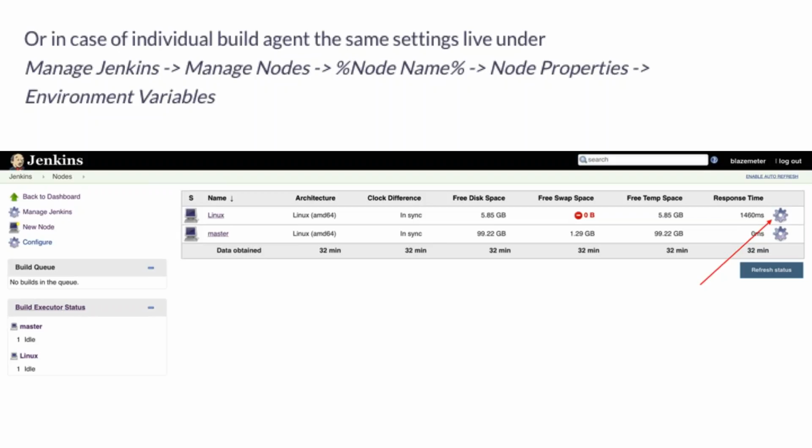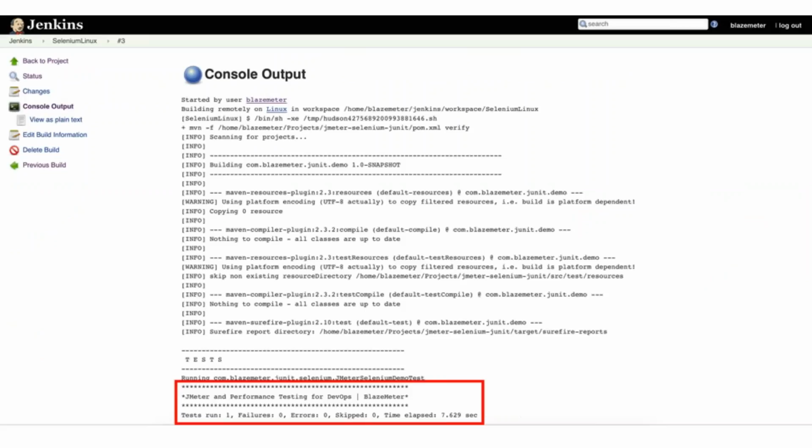Or in the case of the individual build agent, the same settings live under Manage Jenkins, Manage Nodes, then the node name, Node Properties, and then Environment Variables. To get to the configuration dialog, click on the gear icon, which you can see there, next to the node name. Once you've launched the X virtual frame buffer and set up the DISPLAY environment variable matching the virtual display number, the build should succeed and you should see the BlazeMeter main page title in the build log, which you can see is the case here on the screen.